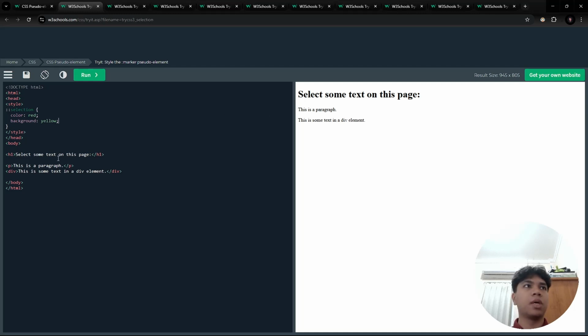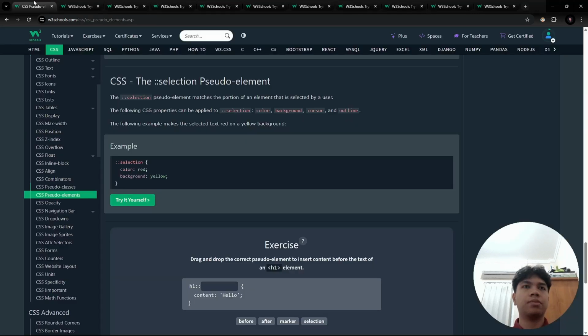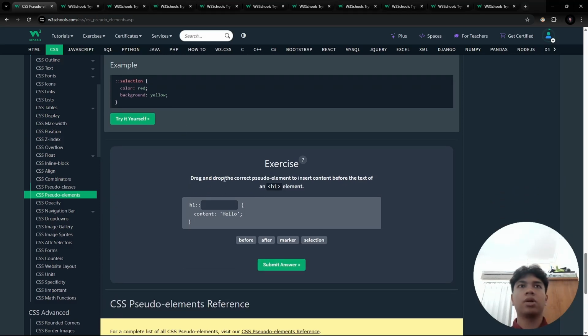So we can select some text on this page. Let's say we want to select this. Here, the selected text will have the styling that we have declared in the selection here. What if we change the color into brown, then the background with green, for example? Let's try to run it. As you can see here, the selection also changes. For the exercise, drag and drop the correct pseudo element to insert the content before the text of an h1 element. So here we will apply before.